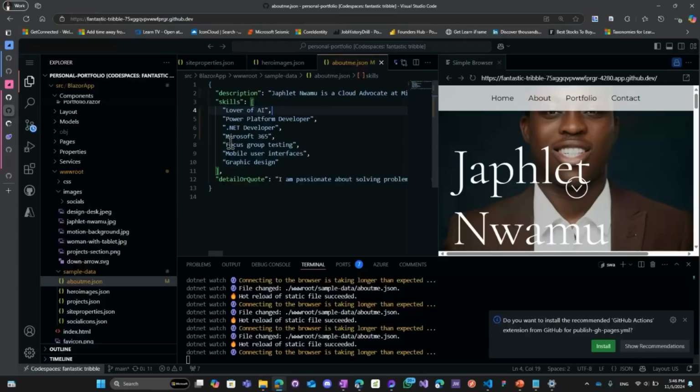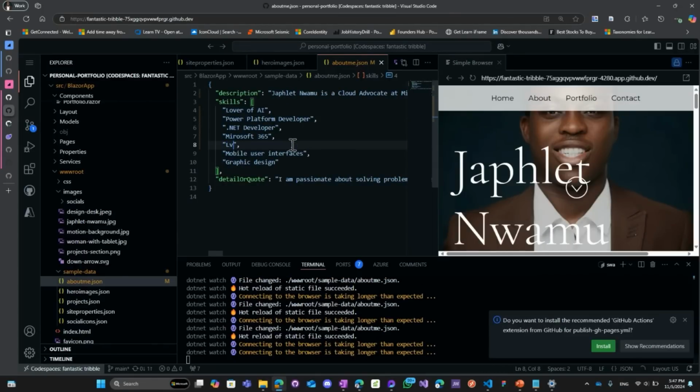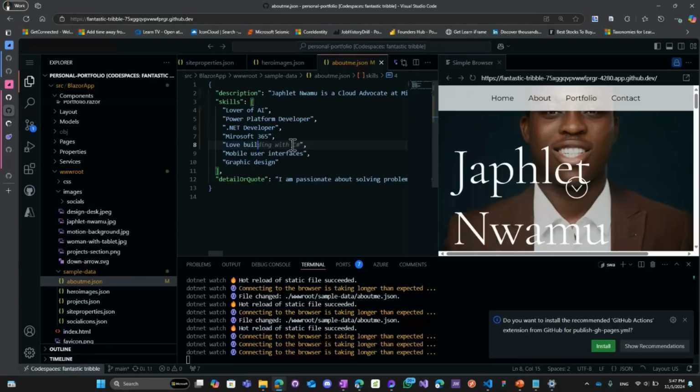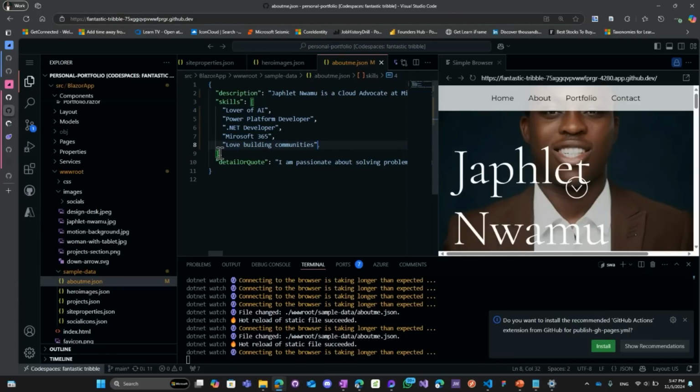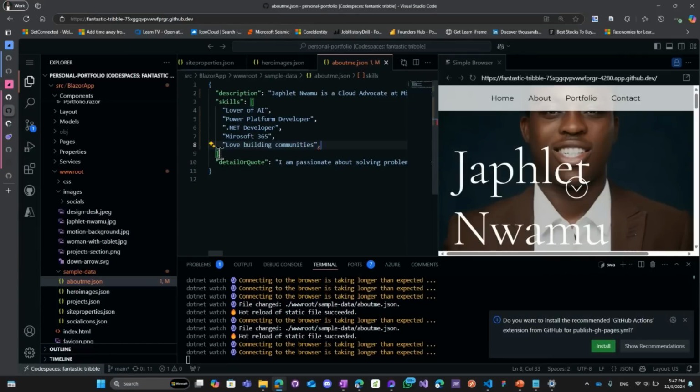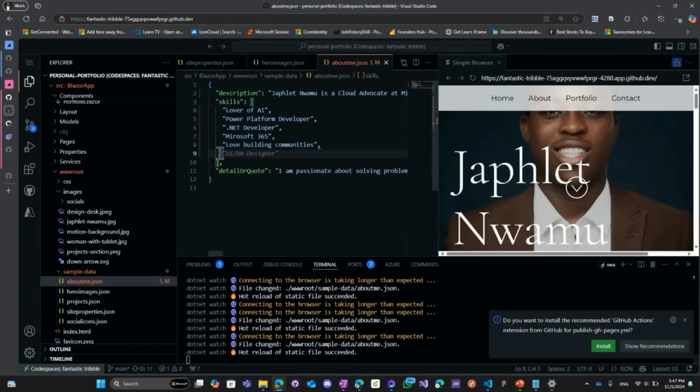Anything else about myself I am forgetting here? Love building communities. Okay, I think this is enough, right, Krishna? Or do I have to add more? Anything more we can add of any Microsoft technologies you have been part of during your student ambassadorship? Okay, that's important. I think I had that in my GitHub repository.